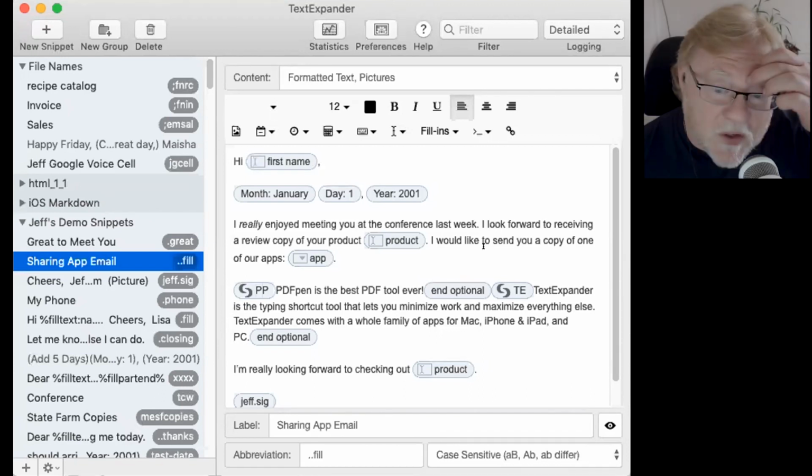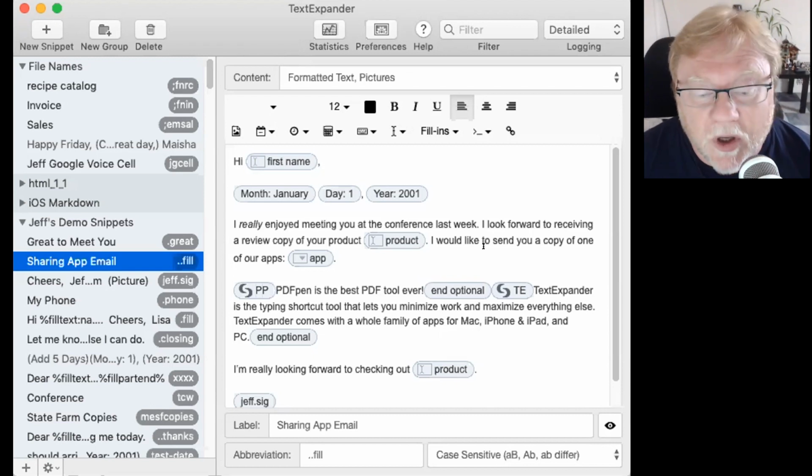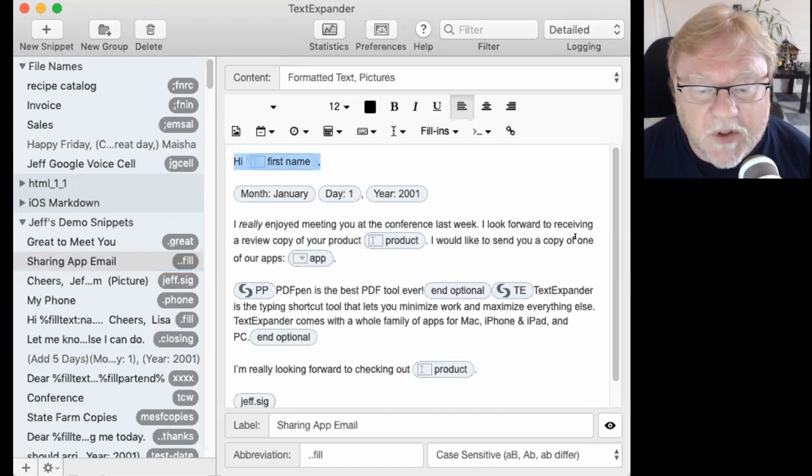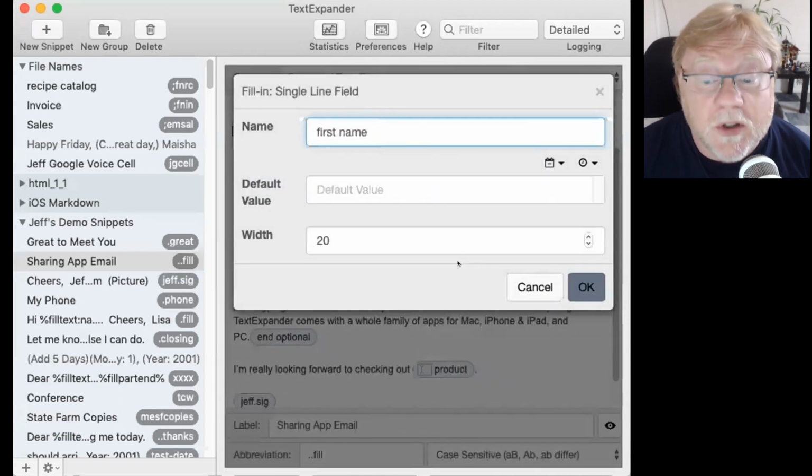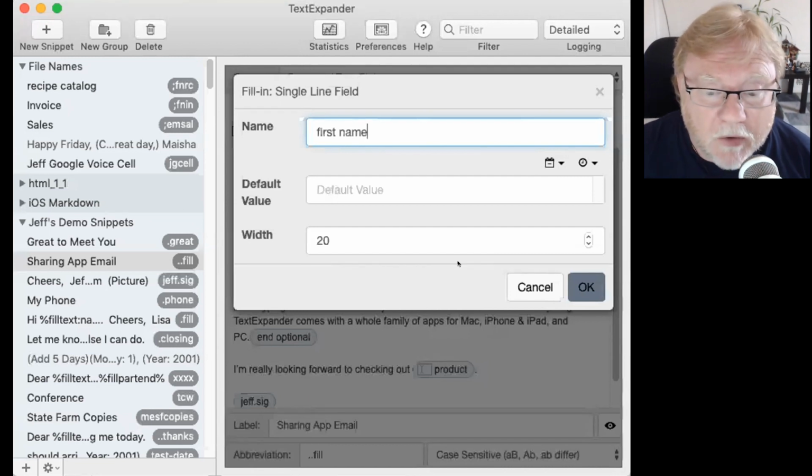Okay, so this window, or this snippet that you're looking at right here, is taking advantage of that visual editor aspect really well. So up here at the top, where it says Hi First Name, you can see first name is one of those lozenges. So if I double click on that, it opens up what you're used to seeing previously, which is that editor for that macro.